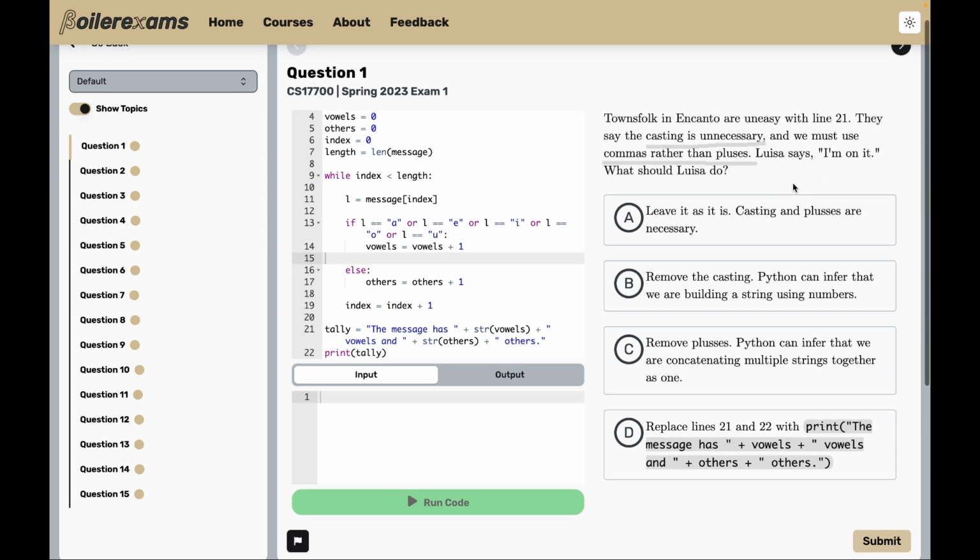And so looking at the answer choices, it seems like A is the right answer choice. B says remove the casting. Python can infer that we are building a string using numbers. We've seen that this doesn't work at all. Python will not automatically convert types. C says remove pluses. Python can infer that we are concatenating multiple strings together as one. This only works in the print statement, but not when you're assigning it to a variable. We saw that, and this can be disproved.